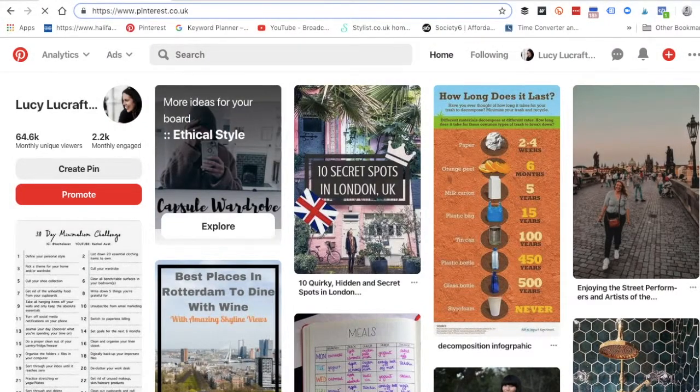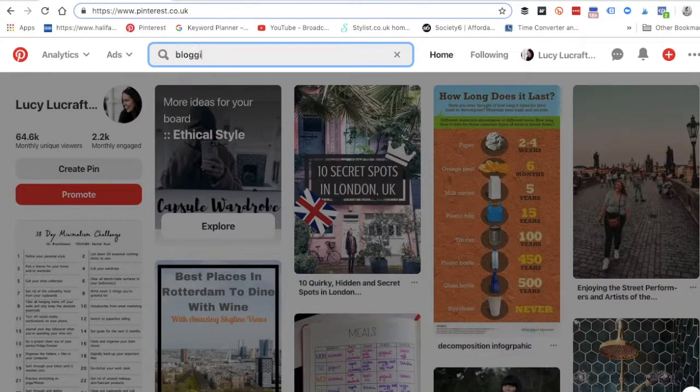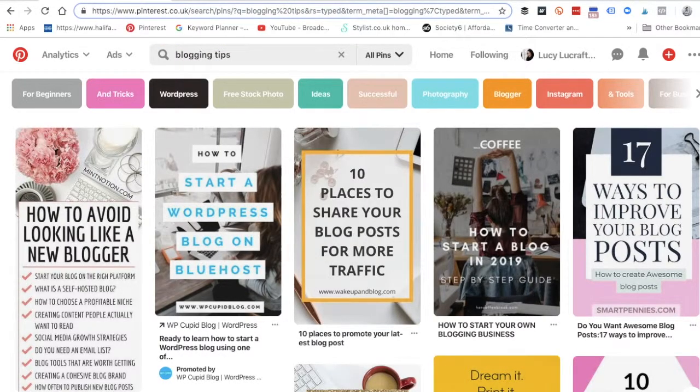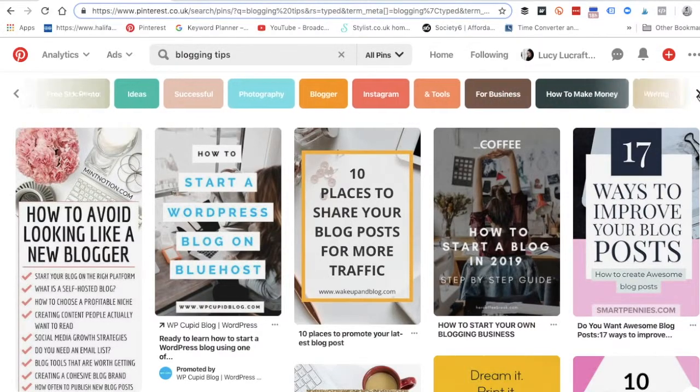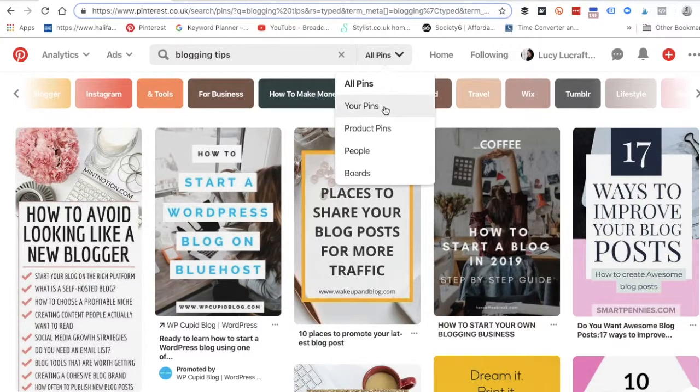So let's go back to the home feed again. And I'm just going to search for blogging tips, just again, just to take you through it. You can also see the most recent searches underneath there. So when you type it in, you're going to see all these different related keywords, which can give you ideas on other content to create around your niche.